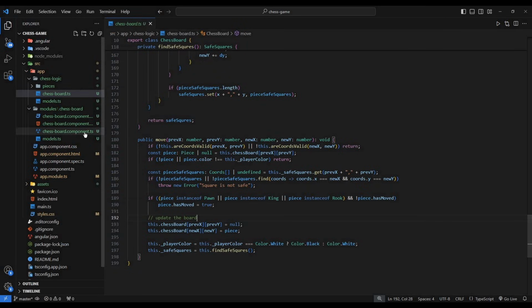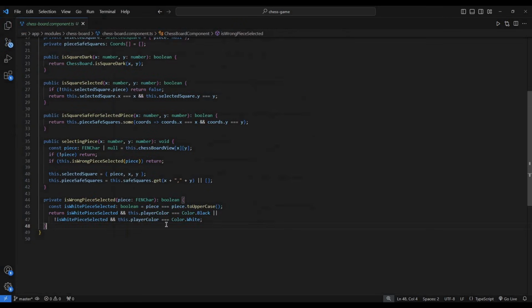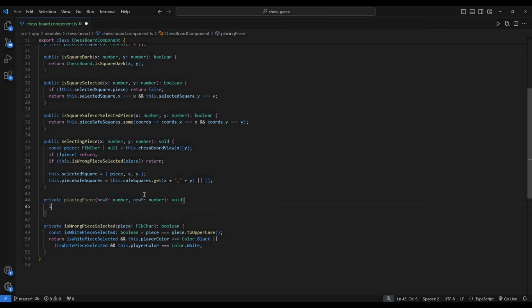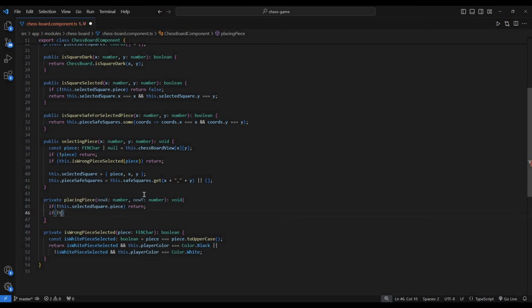Now open chessboard component TS file, and we are going to implement placingPiece method, which is private method that takes two arguments, new x and new y coordinate, and return type is void. Here we firstly need to check if square with piece is actually selected. Also we need to check if new x and new y coordinates are safe coordinates for selected piece.